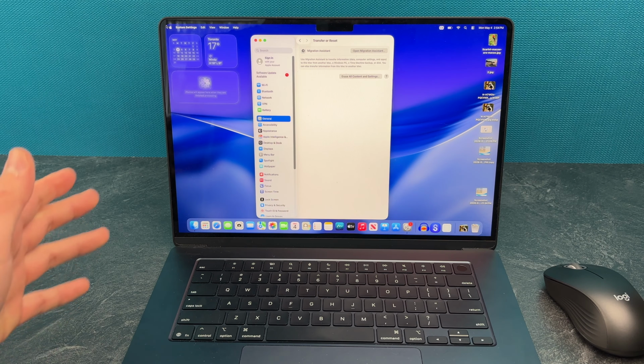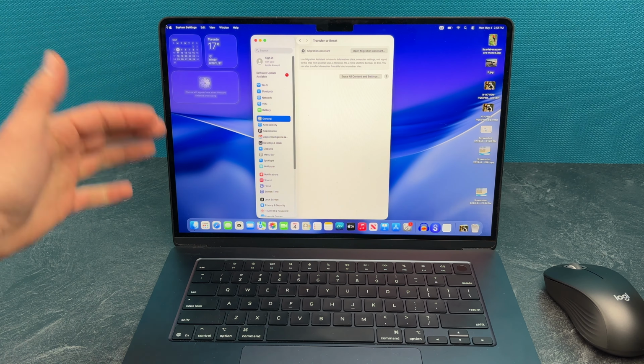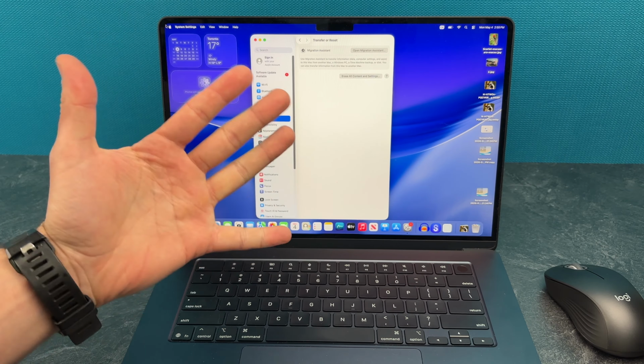Hi, in this video, let me show you how to fix in case you get no sound coming out of your MacBook Air M5. I'll show you 5 different tricks.